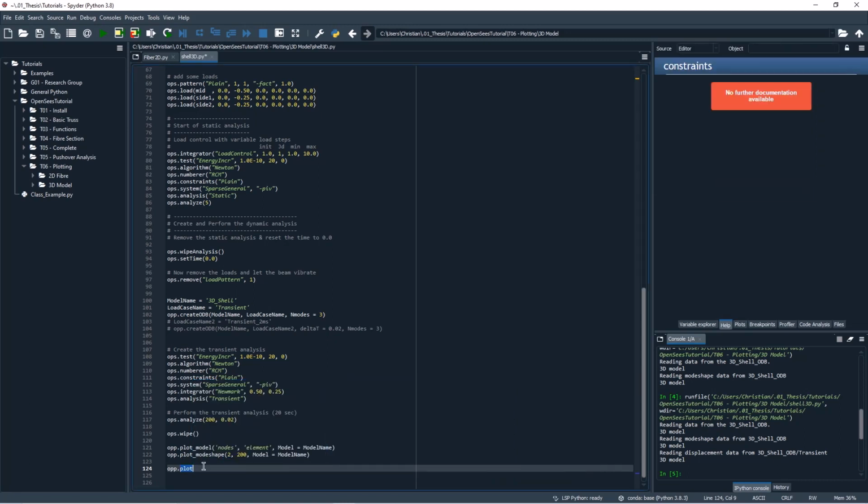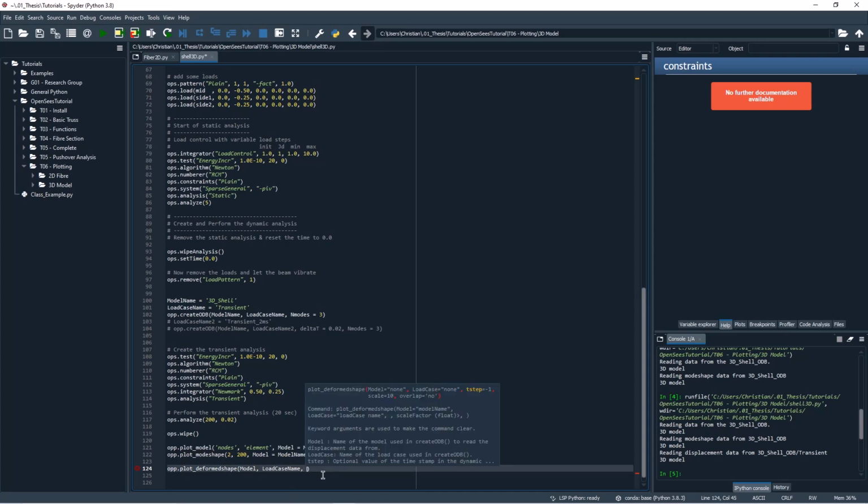So I'm going to attempt to plot the deformed shape. Okay. So this command will take the model as an input. We'll also take the load case. So we'll do our transient load case. We have a few optional arguments: time step, scale, overlap. So by default, it's plotting the final time step. Well, we're going to bump up the scale to 200. That was what we were using for the mode shape. So I think this is going to be pretty good.